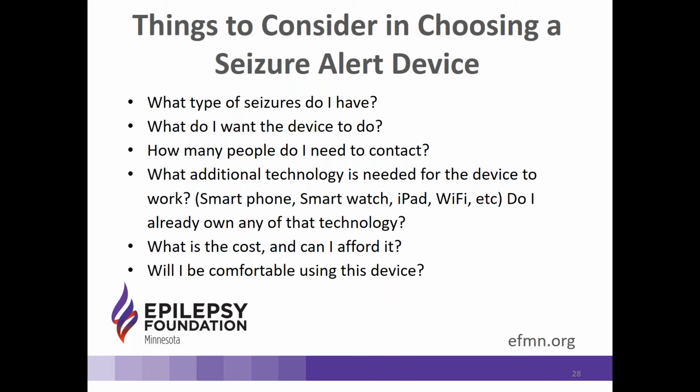For children, is the device even practical? If you have a very young child, will it fit if it's a wearable, will it fit their wrist, and will they keep it on? Is a 2-year-old going to be taking it off all the time? Doesn't do any good if it's not where it needs to be. So again, lots of things to think about.